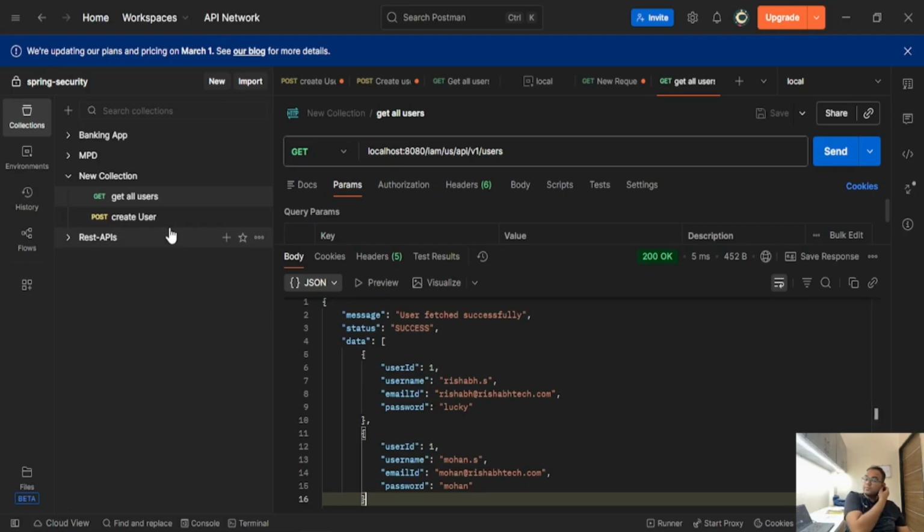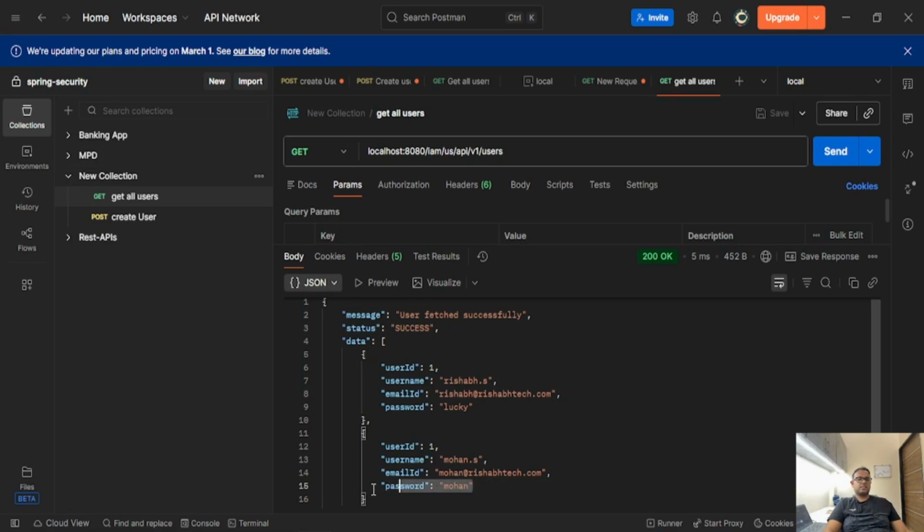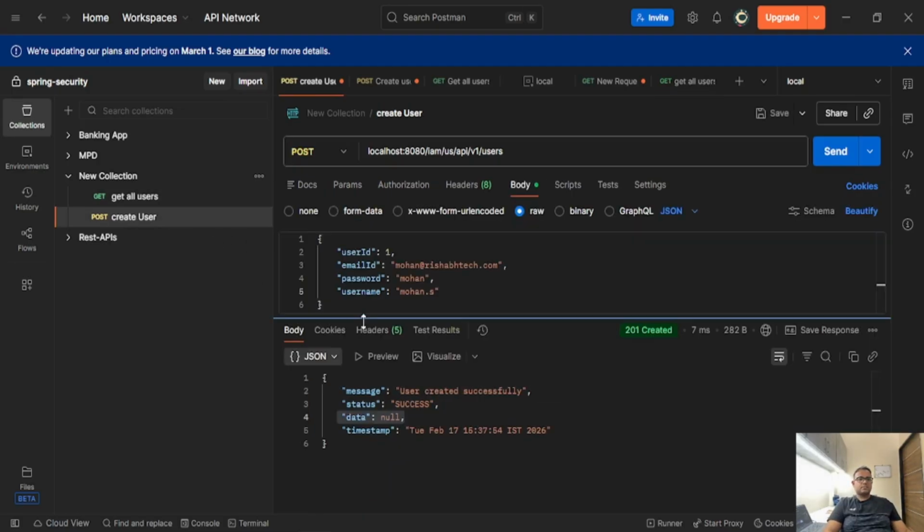And one thing that is being observed: why is this password getting returned? Because whenever a user calls the create API, he will definitely send the password. But is it recommended that all the user passwords should be returned in the response as part of the DTO? So we'll see.